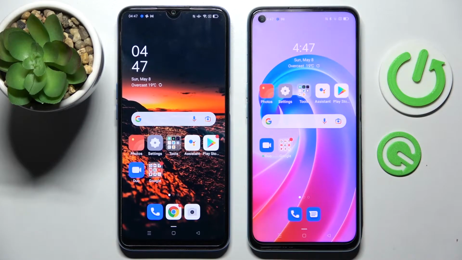Hi! Today I would like to show you how you can transfer files from OPPO A54s to an Android device.